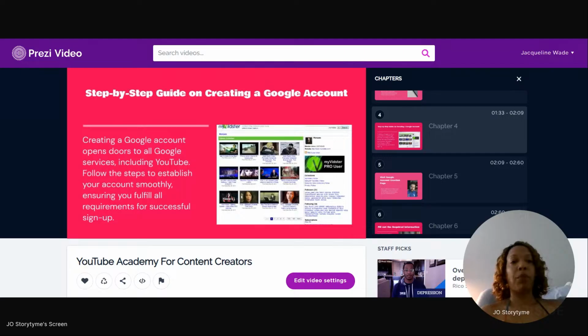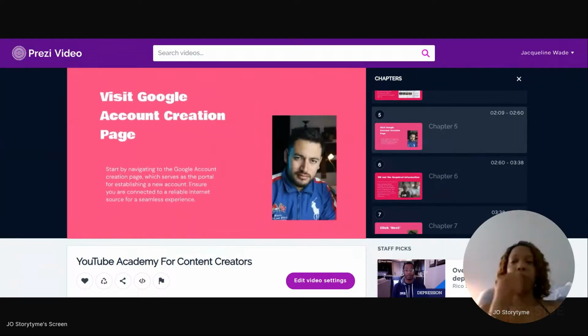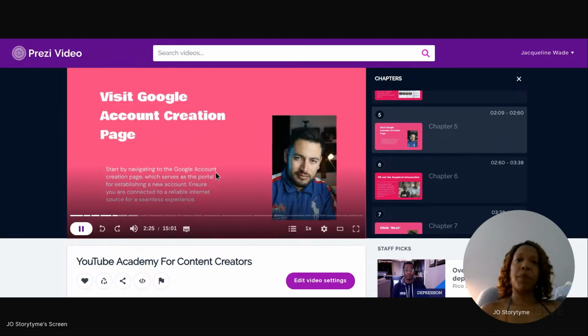Creating a Google account opens doors to all of Google's services, including YouTube. Follow the steps to establish your account smoothly, ensuring you fulfill all the requirements for successful completion. You want to make sure when you are signing up for your Google account that you're giving all of your personal information accurately so that you can get established correctly. Visit Google account creation page. What you will need to do, you will need to go to.